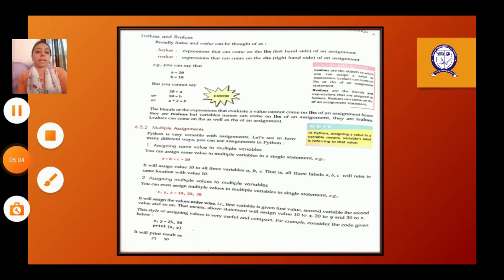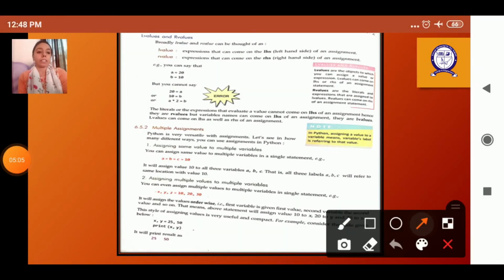And sometimes there can be errors also. So let us understand how the errors can come. Here we have written a equals to 20, b equals to 10. So what does it mean? That a has a value 20, b has a value 10. And always when we write a variable and assign a value to it, the variable name should be to the left side of the equal to and the value should always be to the right side.